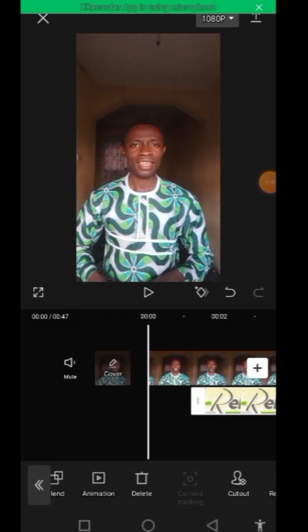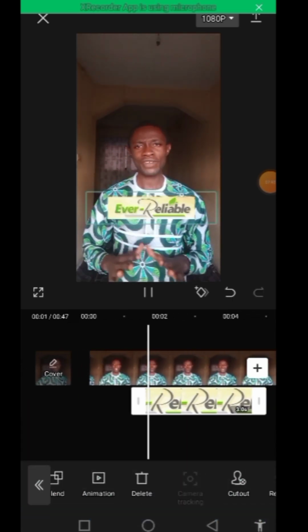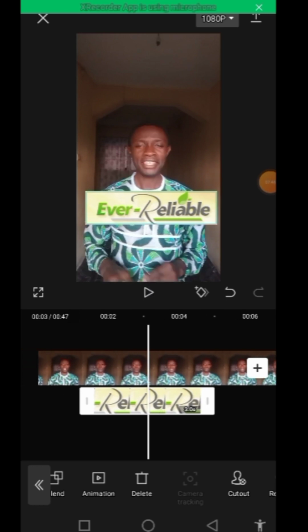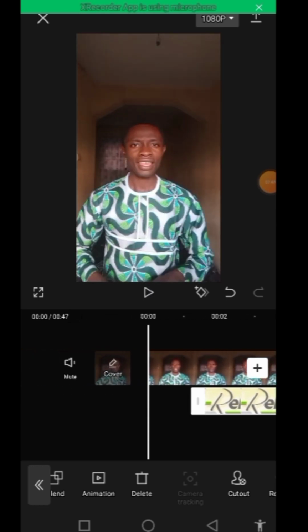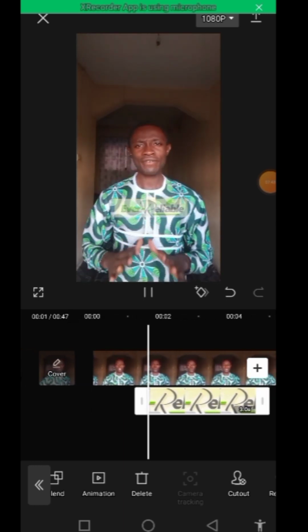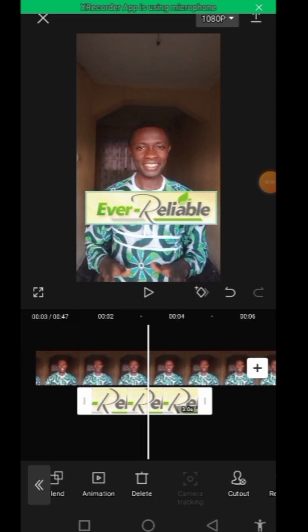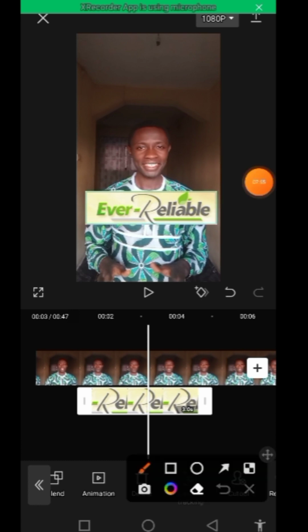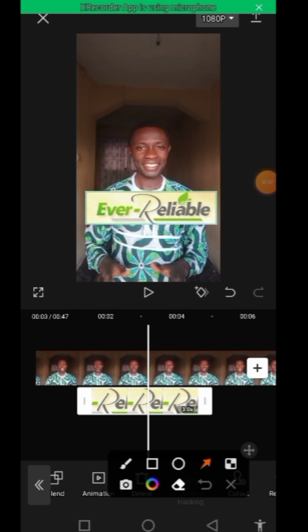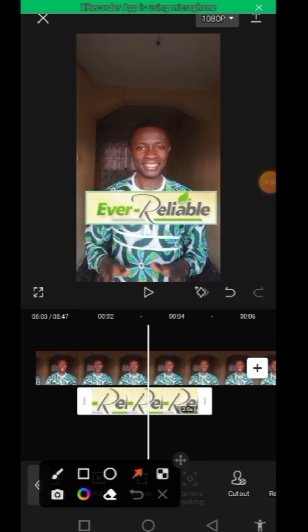So have you heard of Ever Reliable Press? Okay, now let me repeat it again. Have you heard of Ever Reliable Press? Then it ends there. So we're going to shift this towards this white line here.